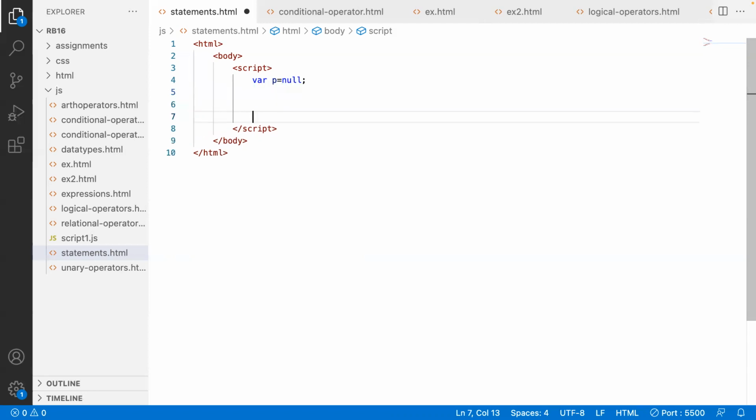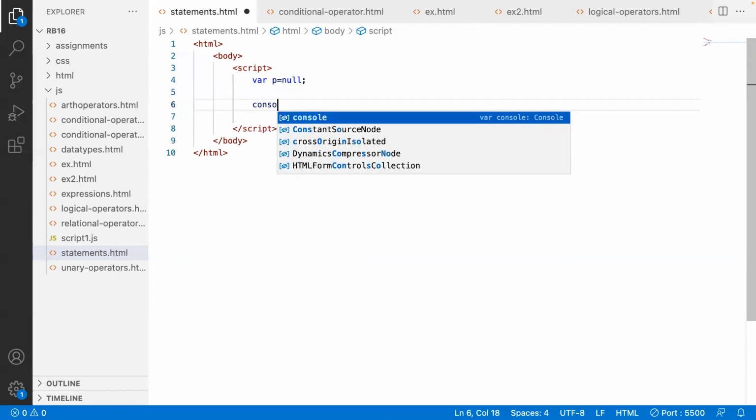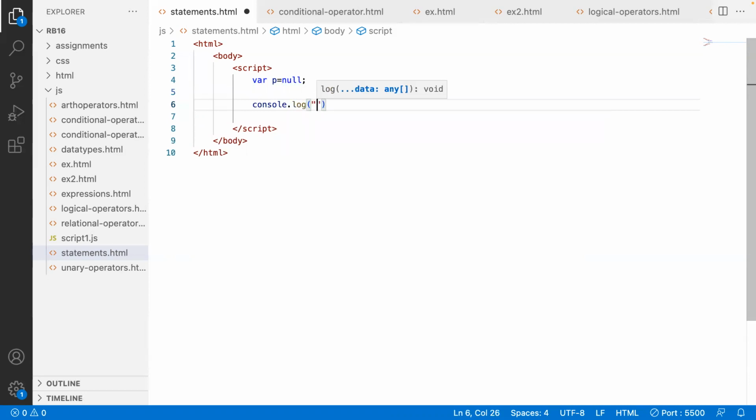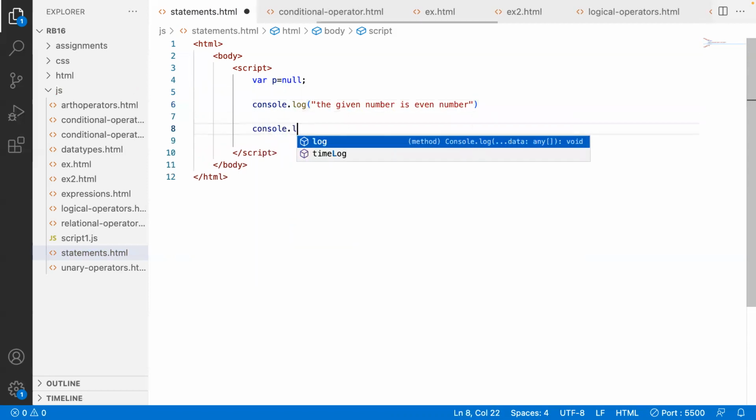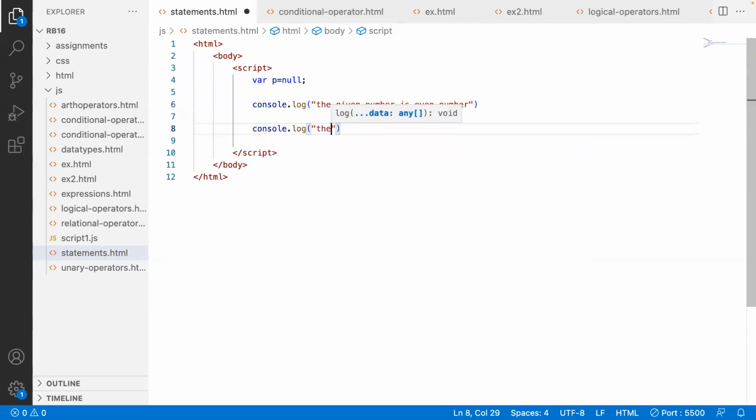So first, console.log of the given number is even number. The same way, console.log of the given number is odd number.